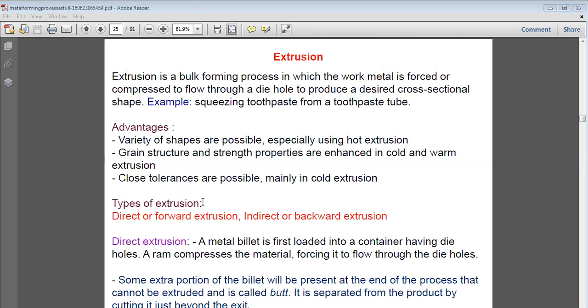Yes. Then types of extrusion: direct or forward, and indirect or backward extrusion. So we have two types of extrusion, direct and indirect. Let's take first the direct extrusion. A metal billet is first loaded into the container having die holes. A ram compresses the material, forcing it to flow through the die hole.